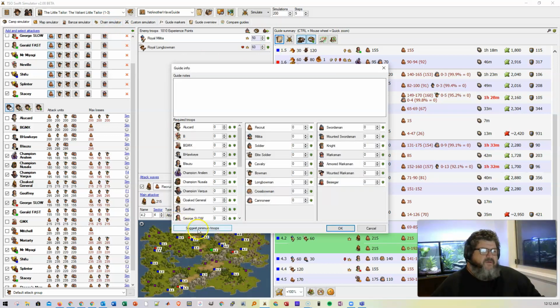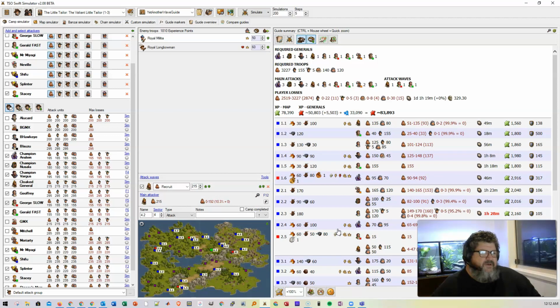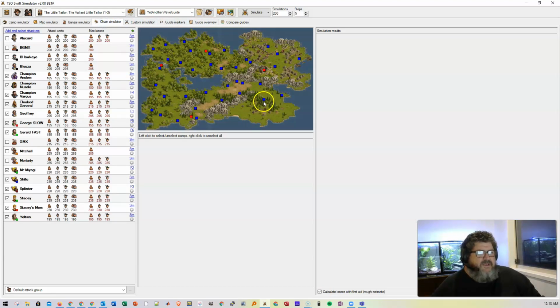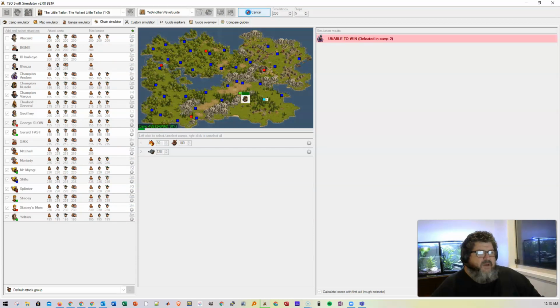The last thing I always then make sure I've got is my suggested minimum troops, and you may think that's a lot of recruits. Yeah, it is, but who cares? They're only recruits. I'll get them back. And another thing you can do is the chain simulator. So say I want to attack these two camps in tandem. This will actually work out for me if I can go from the first one to the second one and still survive.